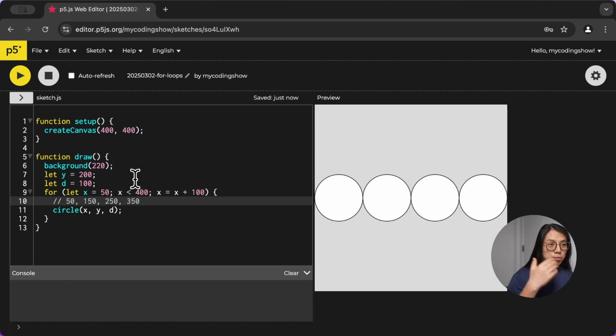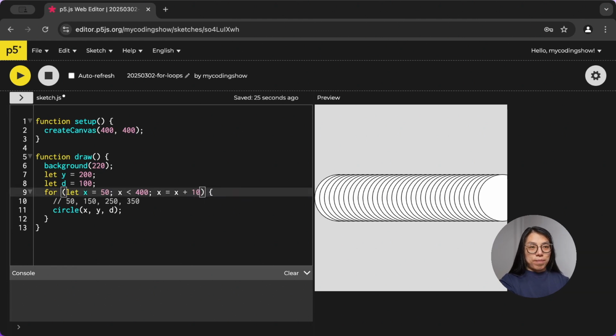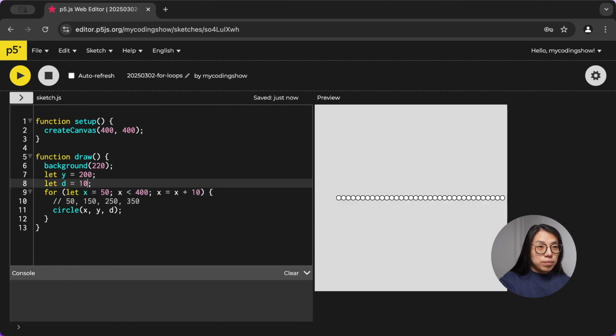So now, what if we want to draw more circles? That's where this becomes really handy. If we want to draw more circles, don't worry about the starting point or the end point. We can adjust the increment. So every time I only increment by 10. So now we have a lot of circles. Of course, they're overlapping. That's because we're moving only by 10. So if this number matches the diameter, that's when we have a perfect amount of circles.